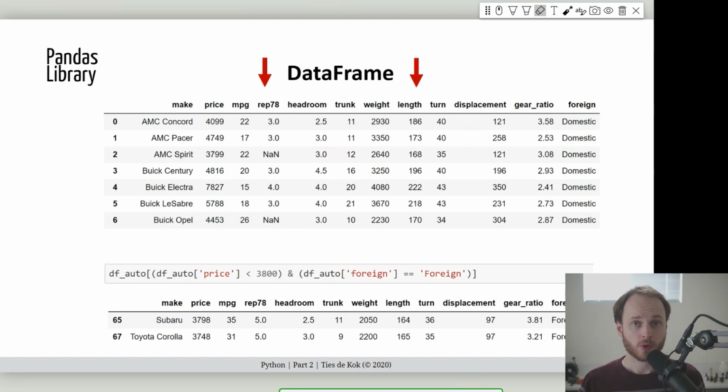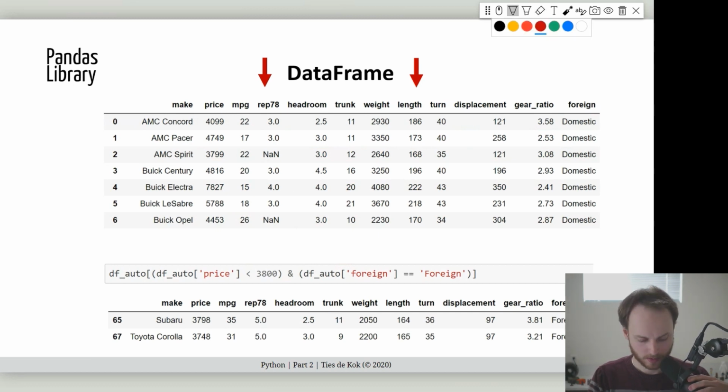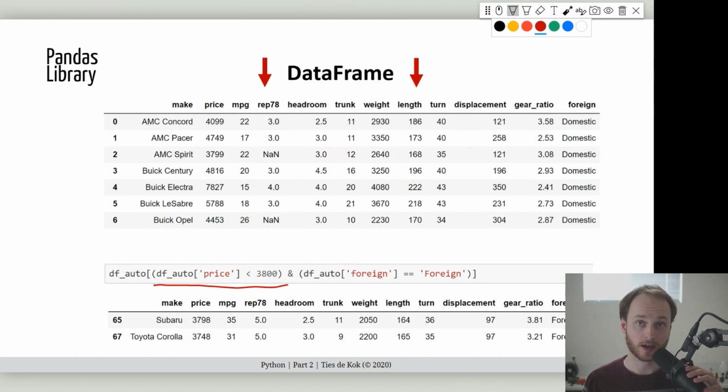And then what you can do is apply operations to these data frames. So a common one would be to create some filter and retrieve a subset of data out of these data frames. So for example, here I create a subset where I say, well, I would like to have those cars that have a price below 3,800, and I would like to have cars that are by a foreign brand. So then I would specify that. I'll say a little bit more about this syntax a little later, but then we will get another data frame that conforms to that filter that we apply to it.